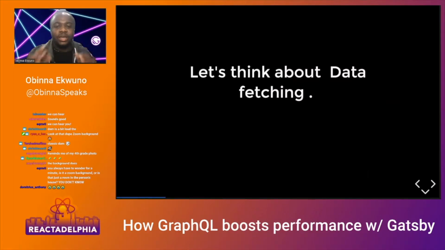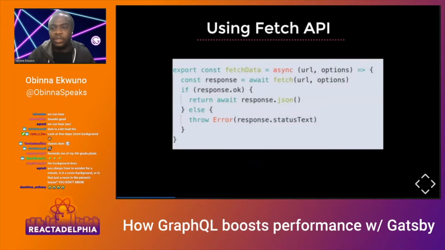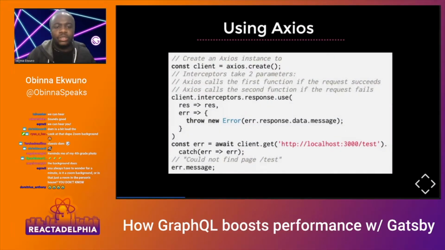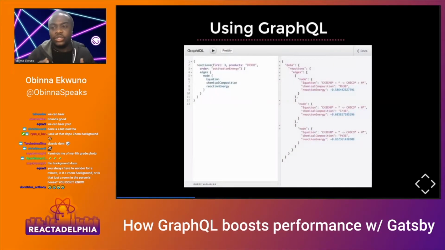So let's think about data fetching. When we talk about data fetching in applications, we usually think of the fetch API, getting information into your front end application from an endpoint using the fetch API, or using Axios, which is a really cool library. Or mostly you could just use GraphQL. I particularly love to use GraphQL for fetching data because it reduces the risk of overfetching or underfetching, amongst some other awesome advantages of using GraphQL.